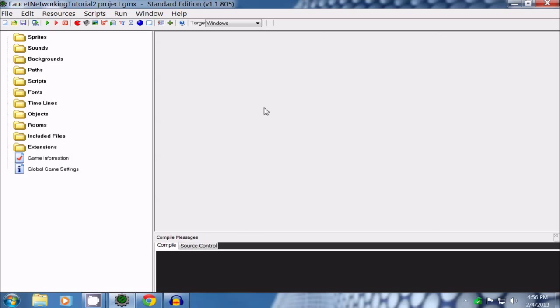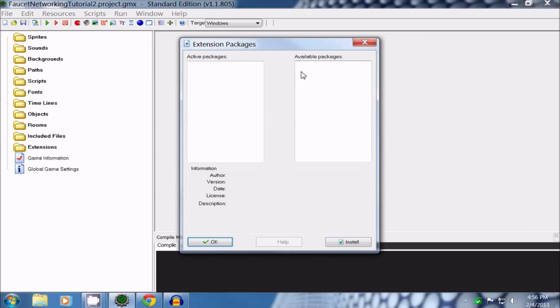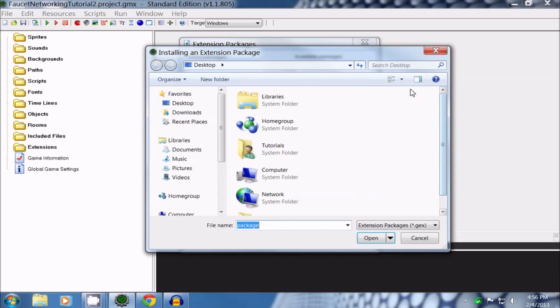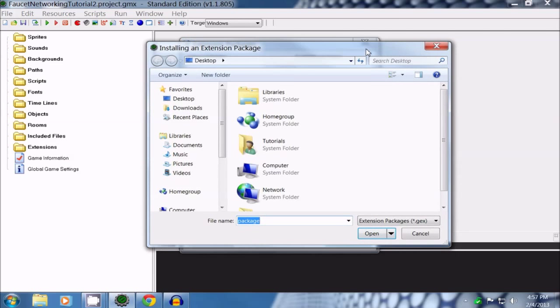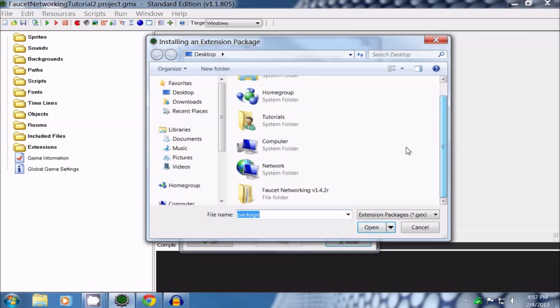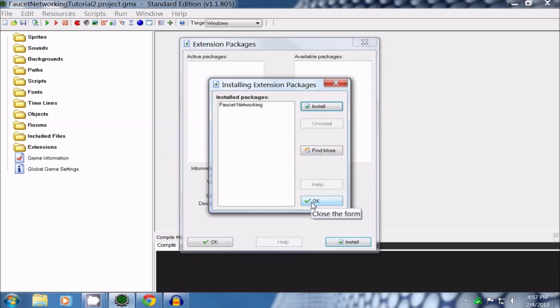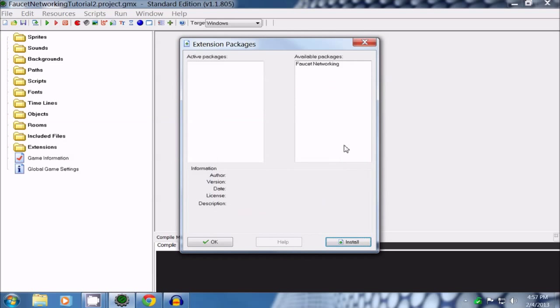The first thing you do is to add the Faucet networking extension to GameMaker's used extensions list. To do this, first click the green little plus icon here. We of course need to install it. Click Install, and then click the next Install button. Navigate to where you have the extension and open it. I have it on my desktop for ease of access right here. There we go. Click OK.